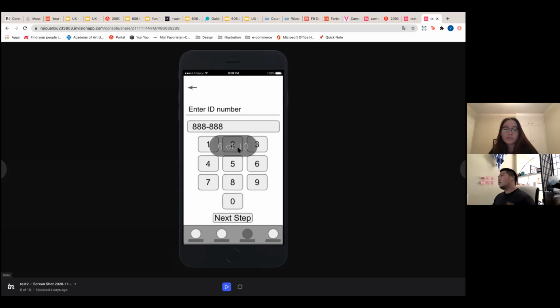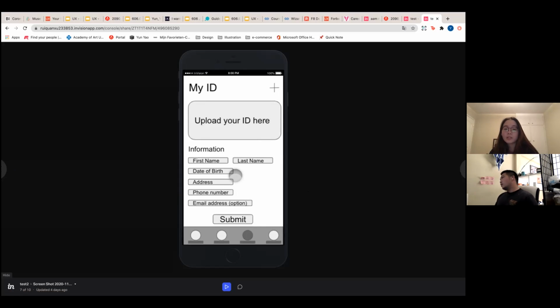And one more question. I'm thinking about filling out the personal information. In this one, after they enter the ID number and upload the ID, taking a photo of their physical ID, is that enough? Is it really necessary to fill out the personal information, like the name, date of birth, address, or phone number? Is it necessary? I don't know.